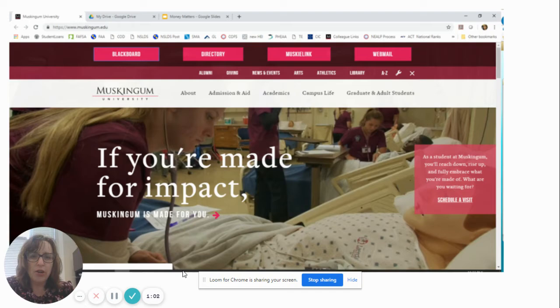So you're going to start at Muskingum's homepage, www.muskingum.edu. When you get there, you're going to look for the wrench in the upper right-hand corner. And when you click on that, a menu is going to drop down with 4 options, and you want to click on Muskilink.